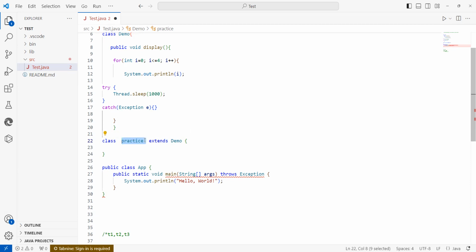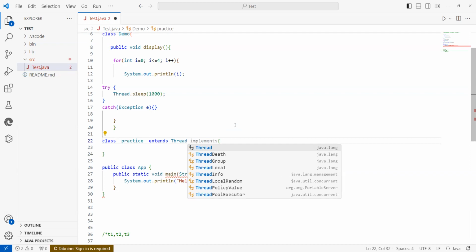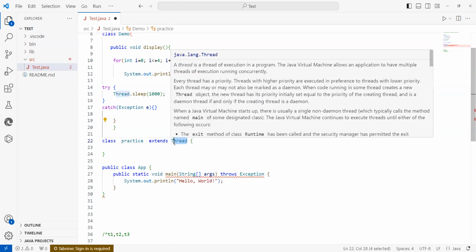Here extending means once a class extends another class, this class becomes a child class and the other class becomes a parent class. But here I need to extend the Thread class. Why? Because the Thread class is part of the java.lang package, the language inbuilt package, and in that package the Thread class is predefined.